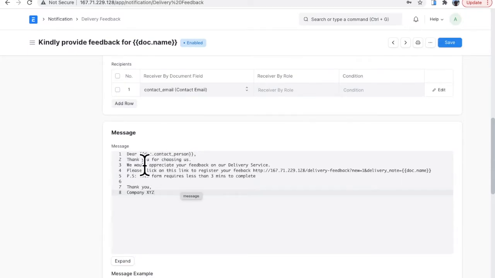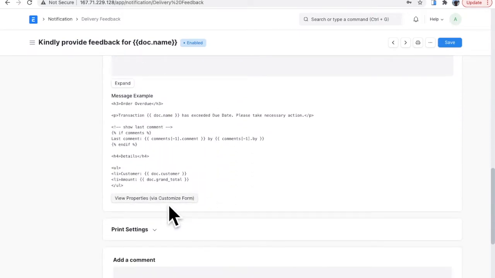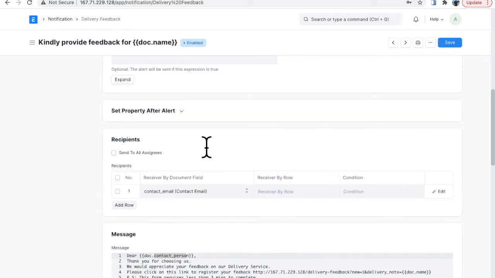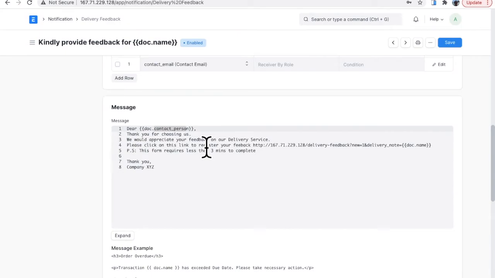So I'm saying dear doc.contact person. Again, this is name of the field on the delivery note doc type. You can look at the properties by just going to the customize form, type in the name of the form for which you want to look up the properties, and it will show you the names. So you need to use the field names over here.